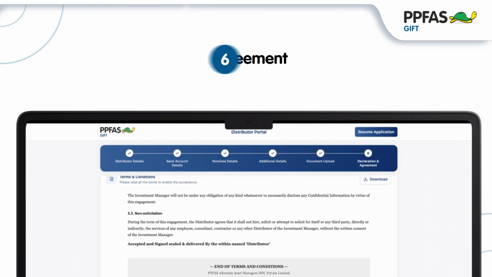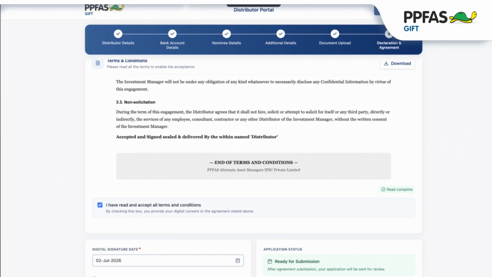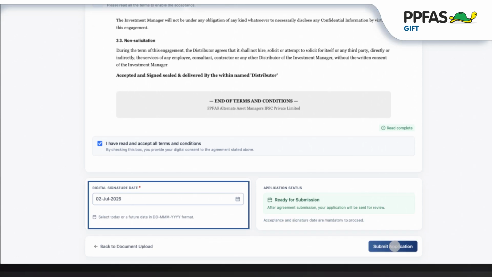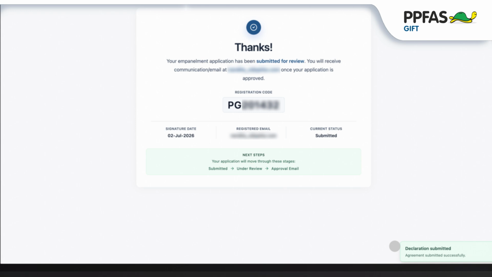Step 6 is Declaration and Agreement. Review the declaration carefully. Accept the terms and conditions by selecting the checkbox. Enter the digital signature date. Finally, click Submit Application. Once your application is submitted successfully, the system will generate a PG code. Please save this PG code for future reference and for tracking the status of your empanelment application. Your individual distributor empanelment application has now been submitted successfully.